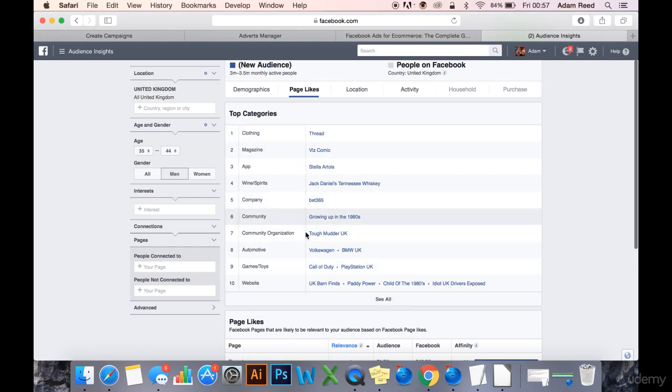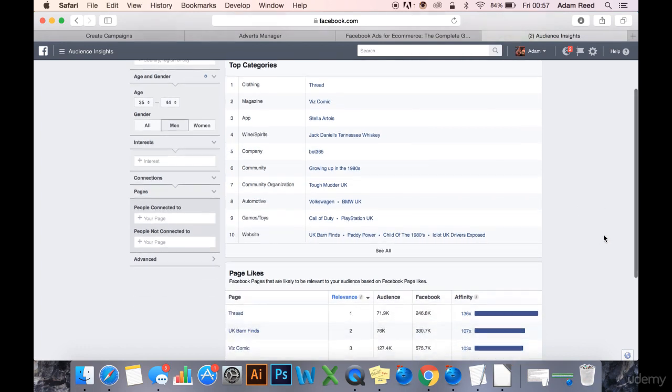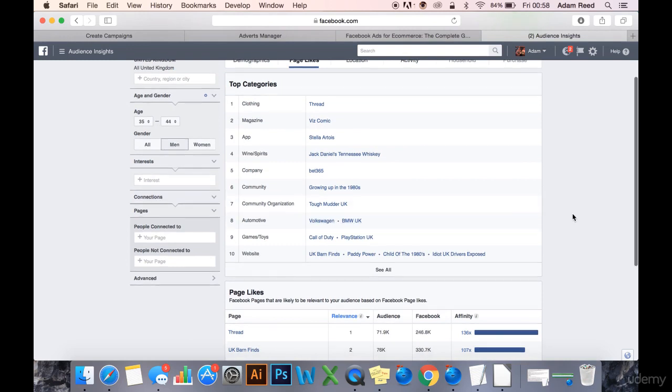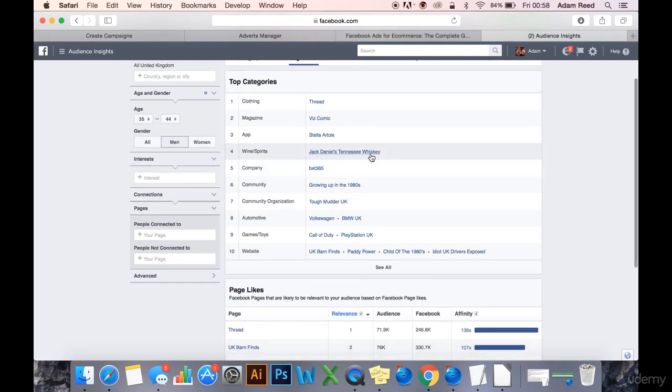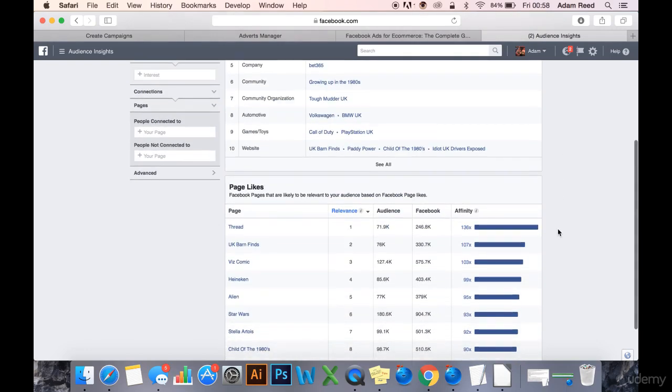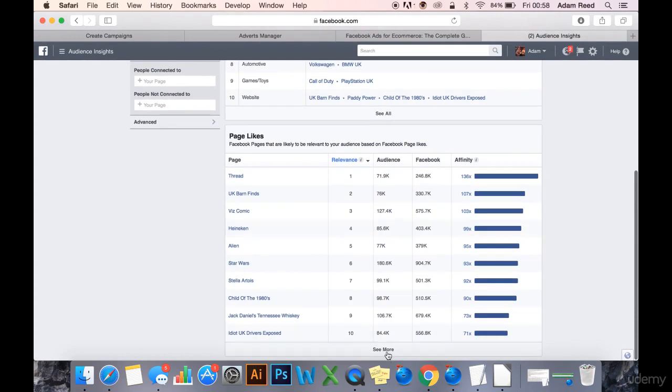These are the categories. So clearly bet365, we've got a lot of betting men here. Paddy Power. A lot of betting men here. BMW and VW seem to be the most popular automobile brands. And JD Whiskey is the most common spirit, it seems. But here are the top page likes.